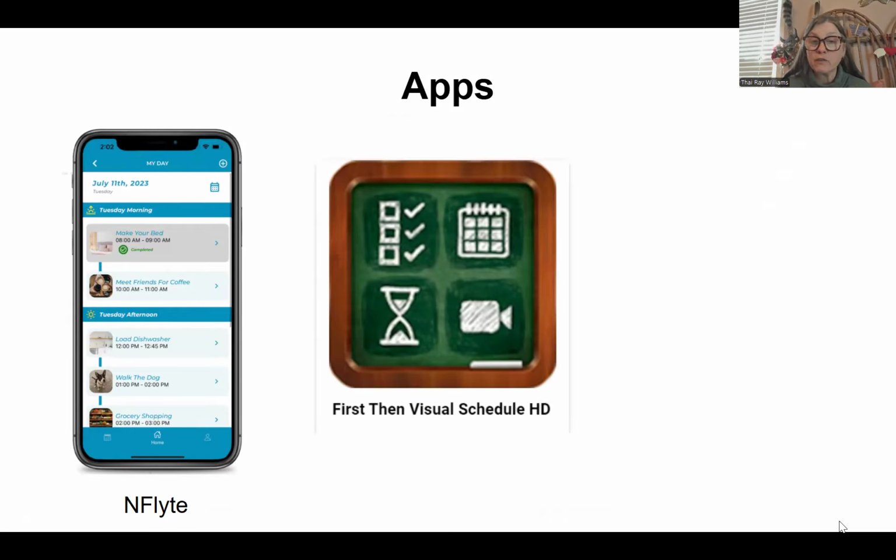Here's another one that has a first-then schedule on it. This is an app that you could put on something like your telephone, and then you might have multiple first-thens that you would use with an individual throughout the day as part of their schedule, again using that first-then format.